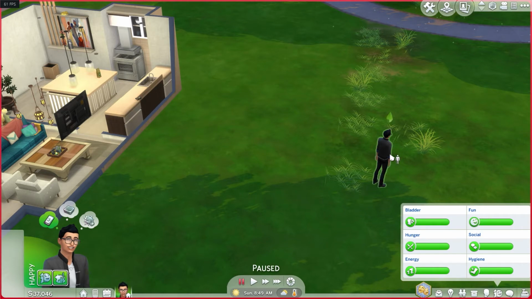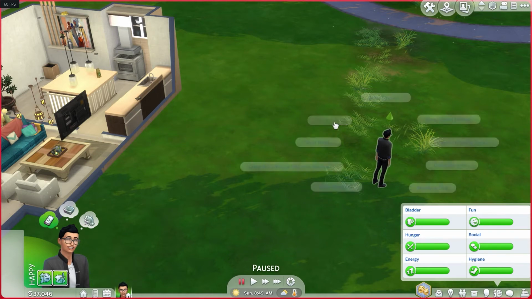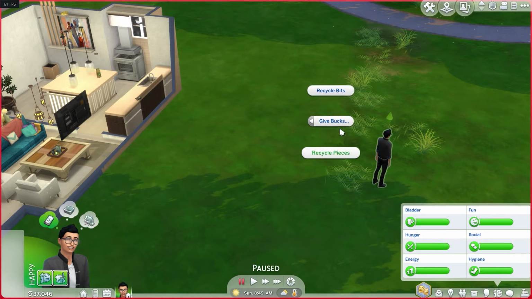And then of course there's the Sims themselves. So if I shift click on my Sim, I'm going to have a lot of extra options here too. I'm going to have give bucks, which is another thing that's a feature of eco lifestyle.